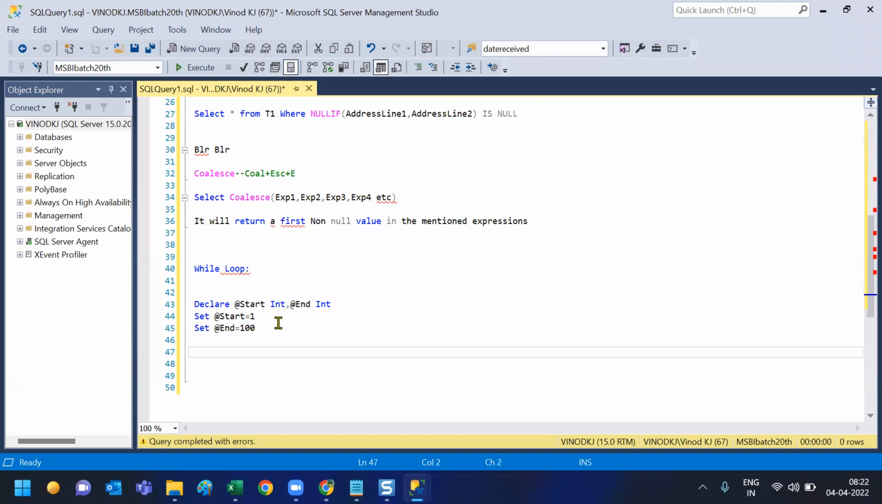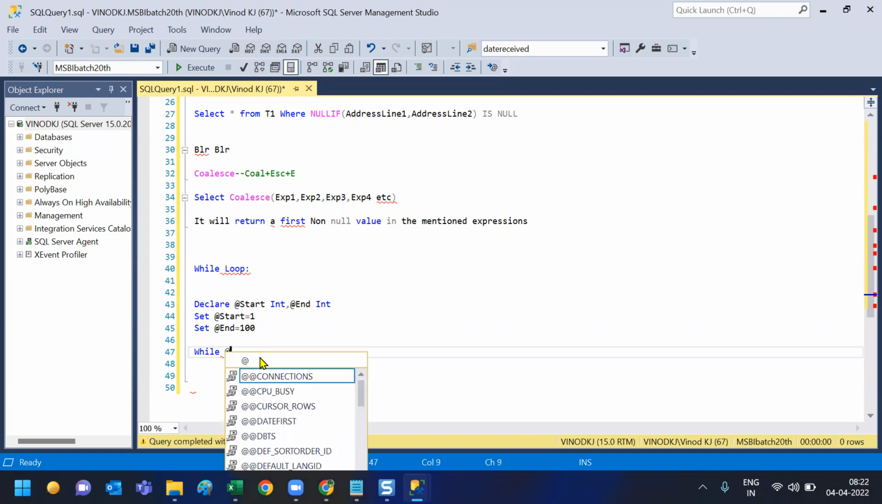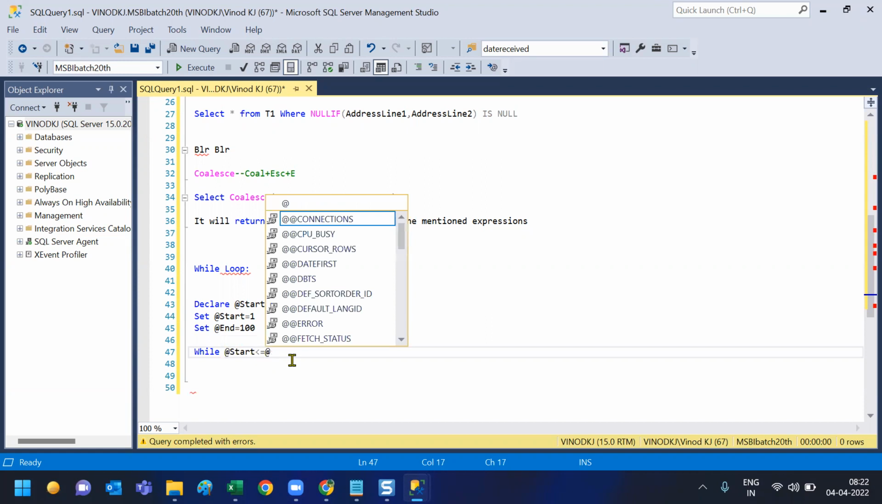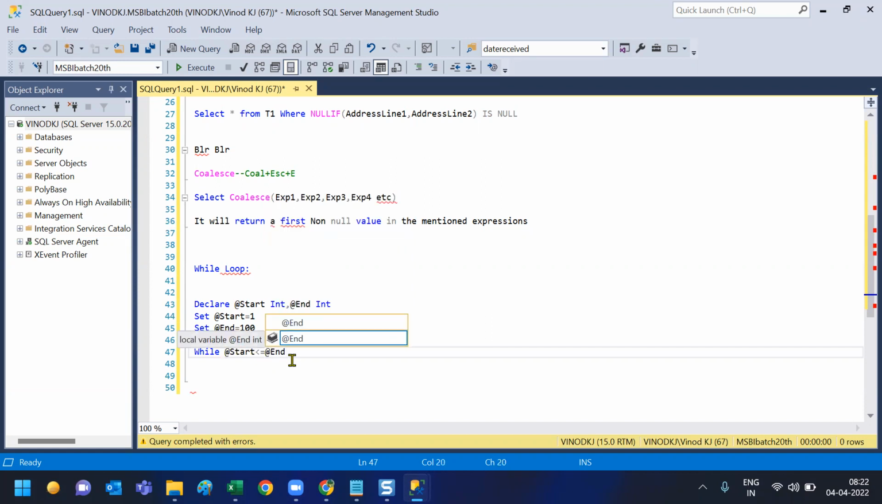Once that is done, we can directly write a WHILE loop condition. This loop has to run continuously until some point, and when it has to end, let me write the condition and I'll explain. WHILE @start is less than or equal to @end. Now let's see what is in this. What is the value in @start now? 1. Less than or equal to, what is the value in @end?